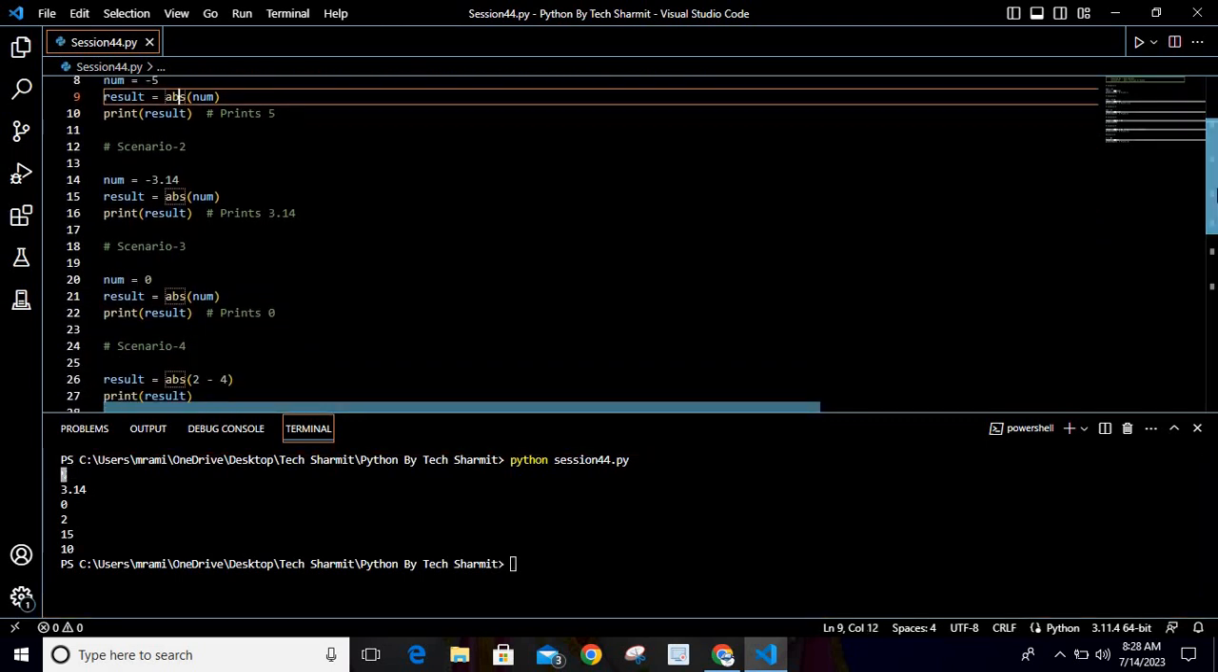Now look at the second scenario. Here we are using -3.14. What it will do is keep the value as 3.14 only, because it removes the negative sign. So it changes the value and converts it to 3.14.